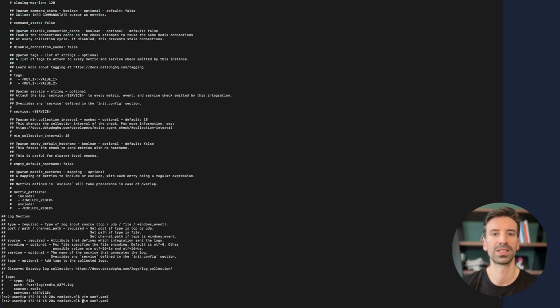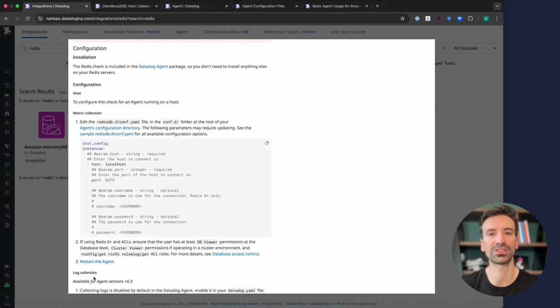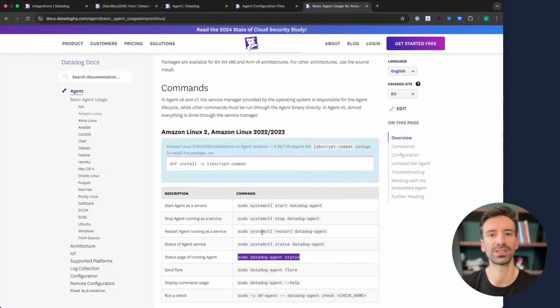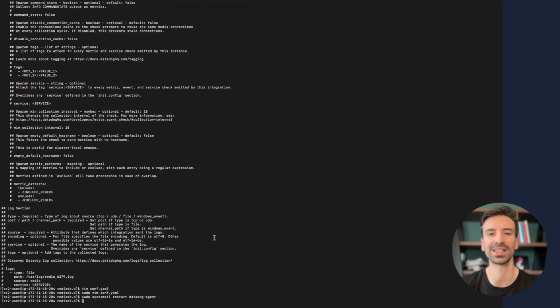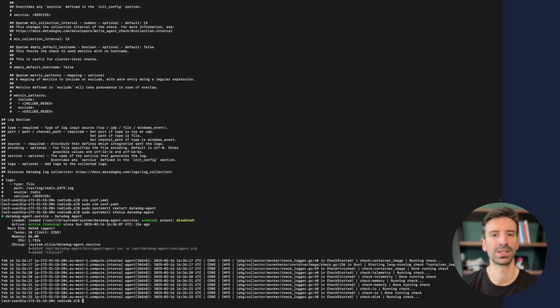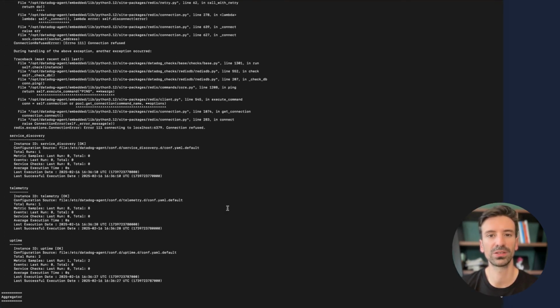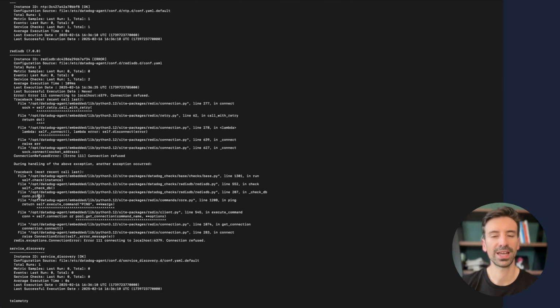The last step missing is to restart the agent. On the documentation on how to restart the agent, I can copy the command and paste it. If Redis were installed, the data would start to be collected. Yes, that's simple. To see that the changes have been taken into consideration, let's run the agent status command. Not the service status, but the agent status command. On the collector section, the collector for Redis is now running. The error is related to the fact that no Redis instance is set up on this machine.